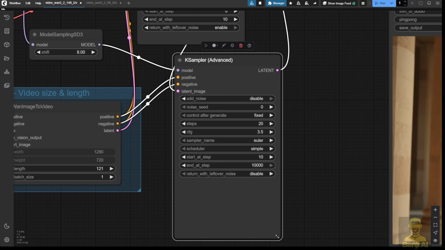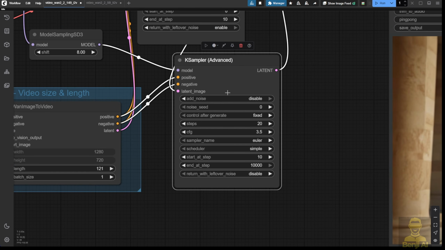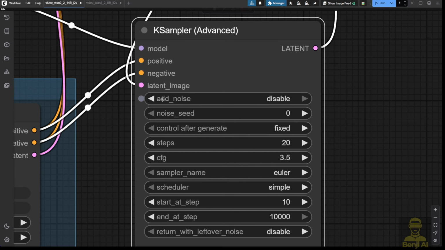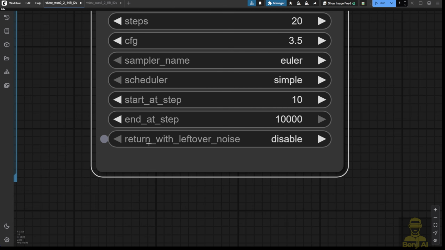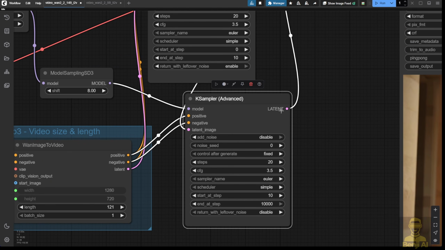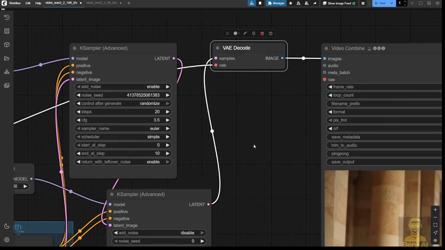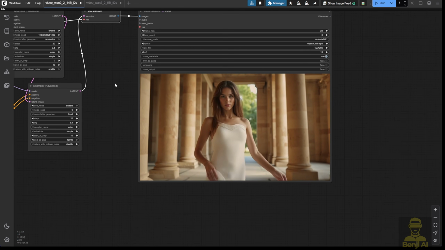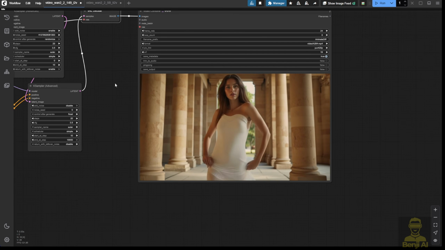And as you can see, it's using add noise disabled and return leftover noise also disabled because you don't have extra steps going on in this workflow again. So it doesn't need to return leftover noise, and here it will get the final latent data as output to your VAE decode. And look at this beautiful girl walking toward the camera. This is what I just generated using the 14B model right here.